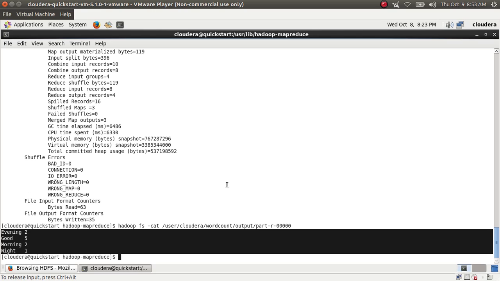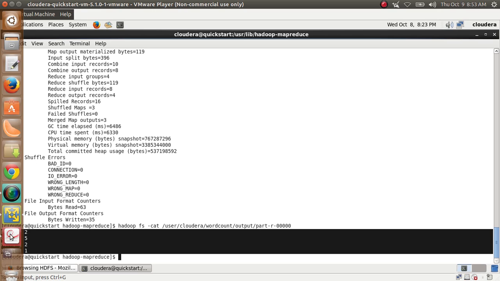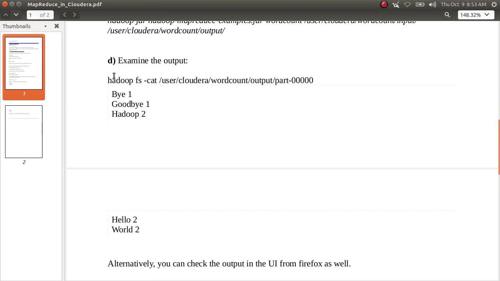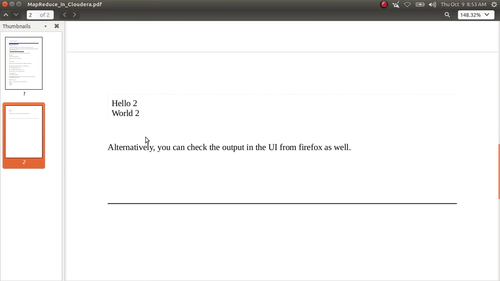What we've done right now is we've essentially completed running a MapReduce jar file on Hadoop. So there you go. The next step is just to examine the output. You can examine the output.